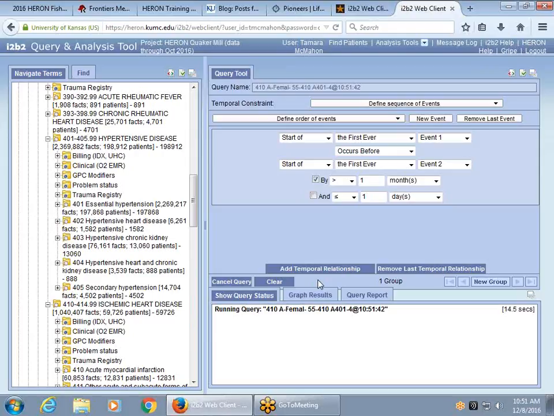So while this is running, you can see at the bottom here you have an option to add another relationship. So you can keep adding multiple events. You could say event 1 happened before event 2, add another relationship where event 2 happened before event 3, or event 1 happened before event 3. And once you add a relationship, you can also remove a relationship. So sometimes you'll get it in there and it's not going to be what you expected. You can remove that relationship.